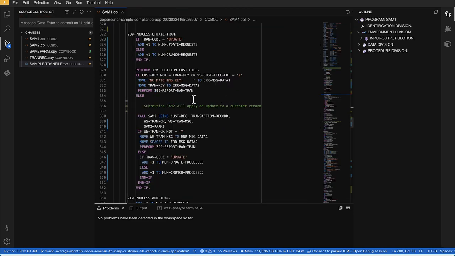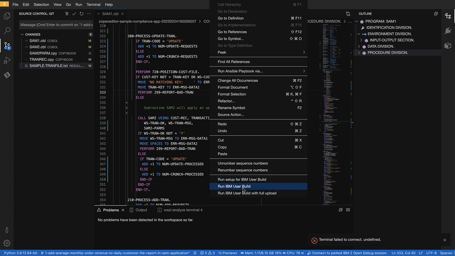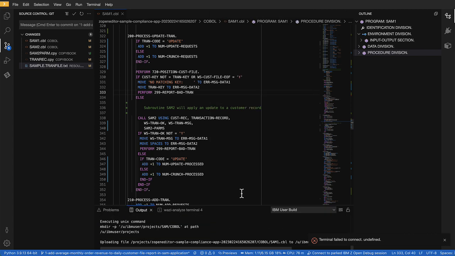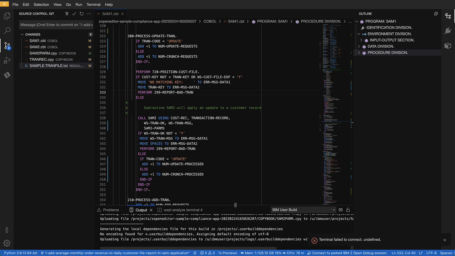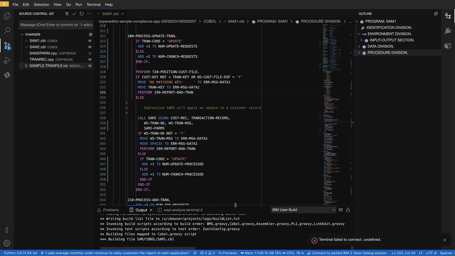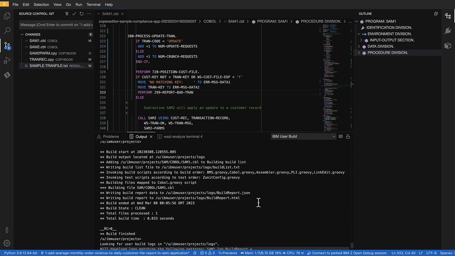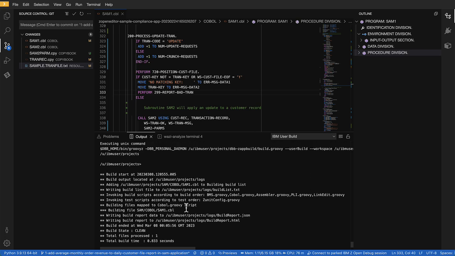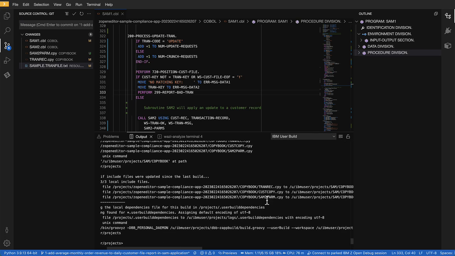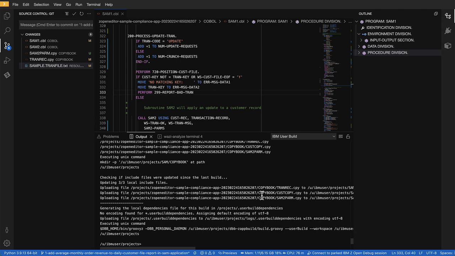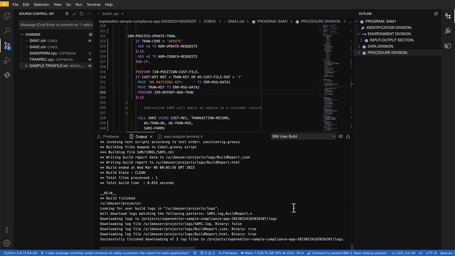And so what I can do now in here, I can directly build and run the application directly out of the editor as if it would be any other programming language. So I can do a right click in here, run IBM User Build, so it will analyze the program, find all the include files, and upload them together with the program, and then build the program on my z/OS VSI. So you can see the SAM1 program was built and the 3 include files. We added a third include file in here for this change as well, was uploaded, and the build executed.